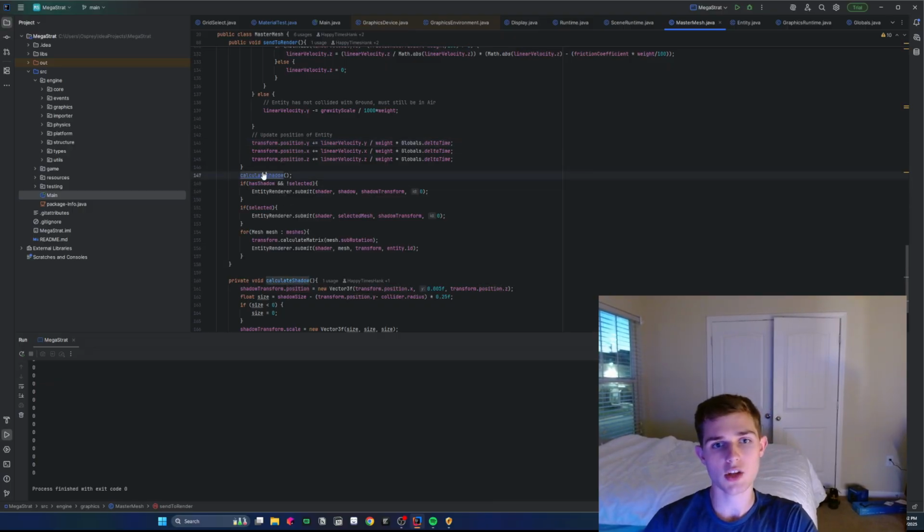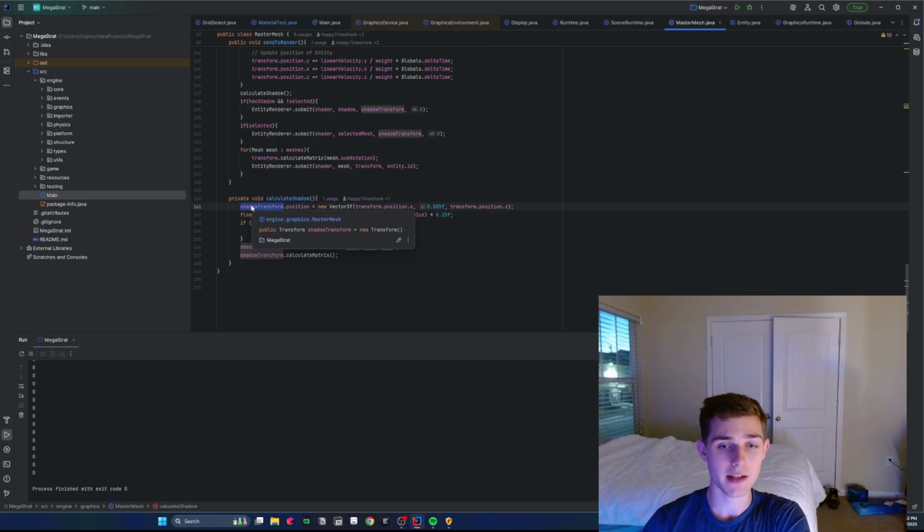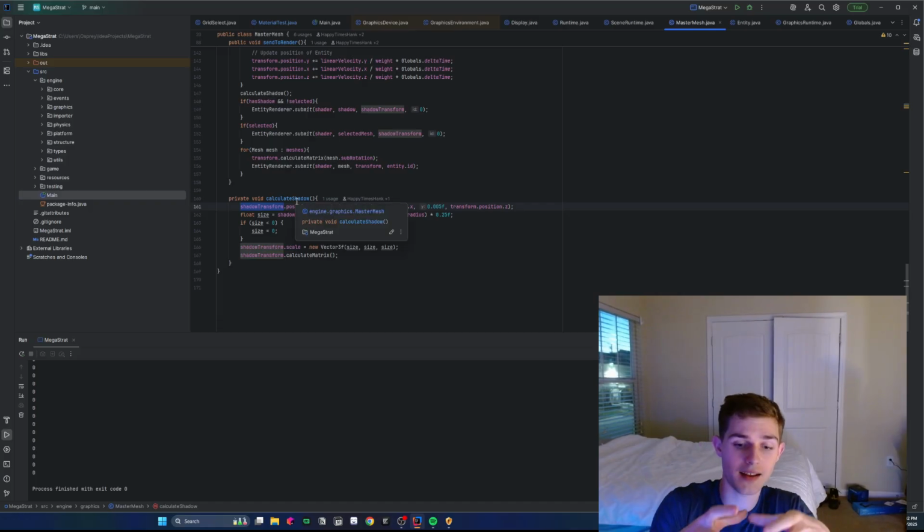And then we calculate shadows. This is the part I was talking about. Shadows in this game are a circular texture. They were not actually shadows. And you can see that because the shadow transform is just the transform of that circular texture, which was being put on a plane.